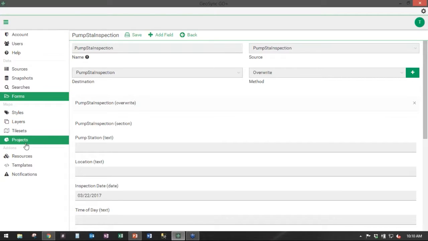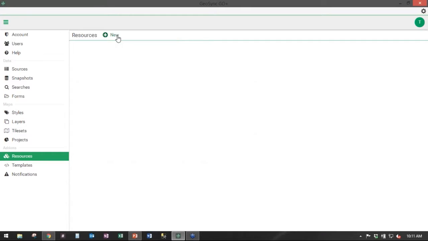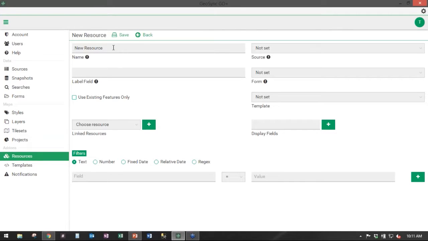We will need to modify the project a little bit. The first thing we need to do is create our resources. So we need a data resource, and basically we're building a page here, a resource page that we're going to view. So we'll need to create these. First, I'm going to start with my pump station inspections. If we give it a name, pump inspections.